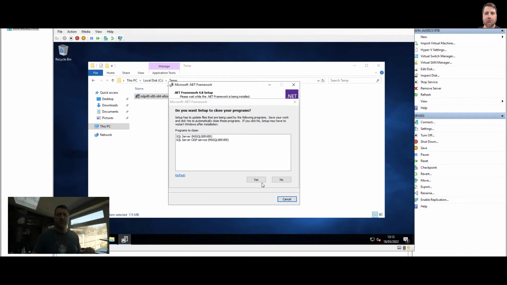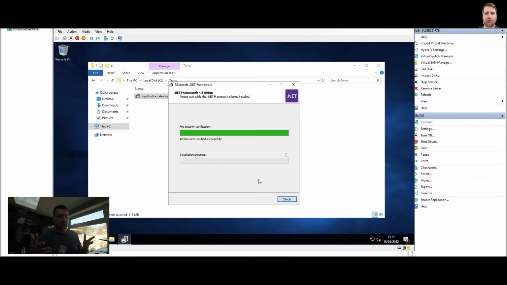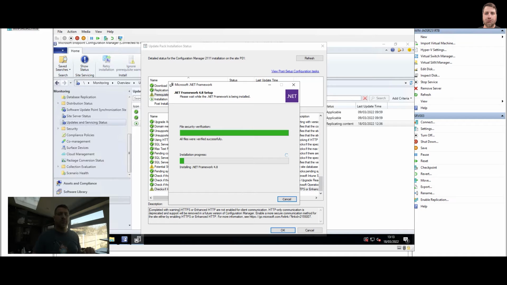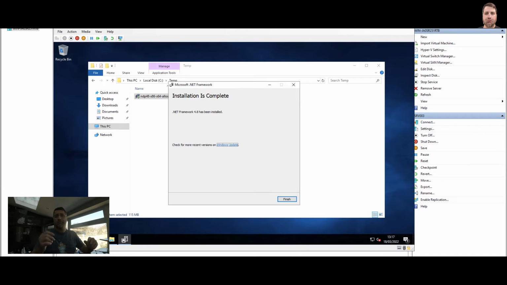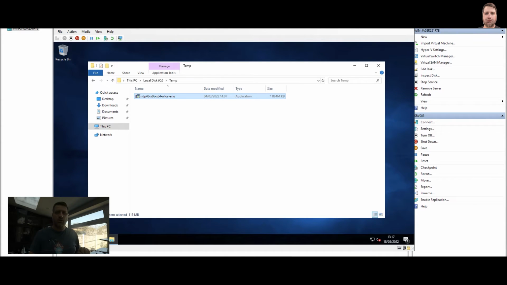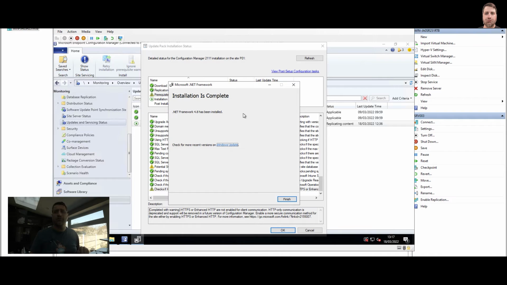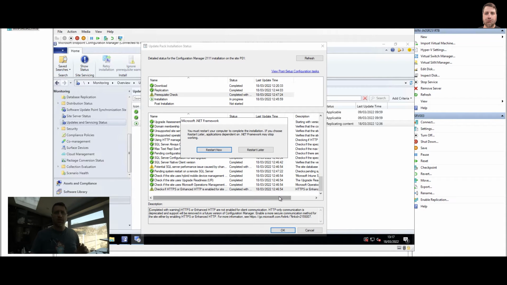On the SQL server, I'm just going to click here, yes. I'm going to reboot those machines later anyway, before we continue the installation. The installation here on the SQL server is completed. I'm going to click Finish. It also finished on Configuration Manager, so I will click Finish here. Of course, I'm going to reboot both servers later, before we actually do the upgrade. I just click here to restart later.